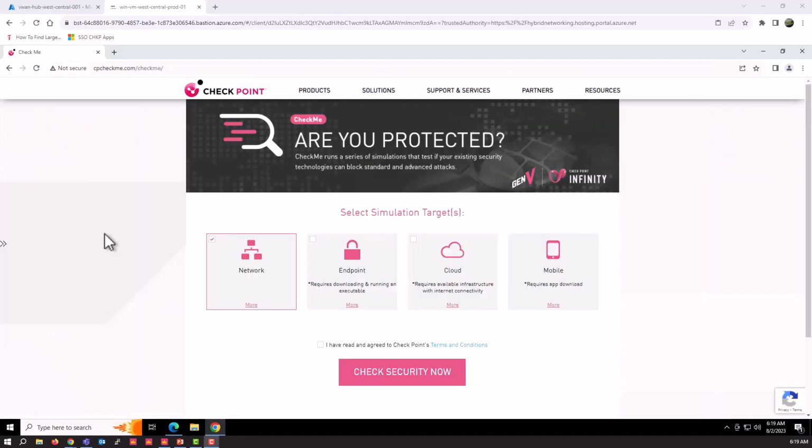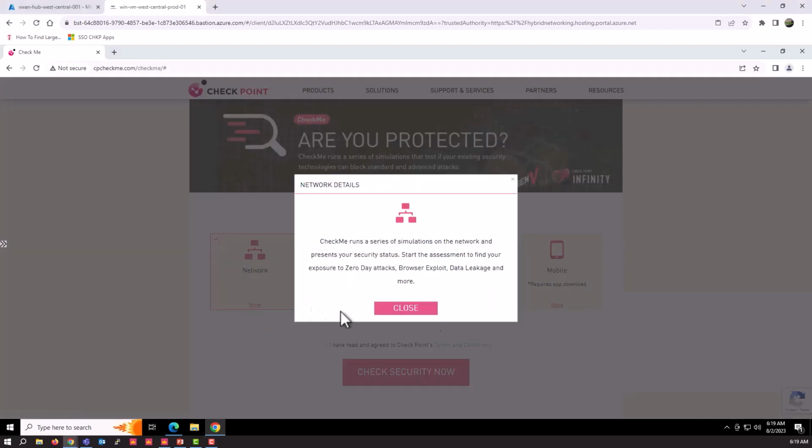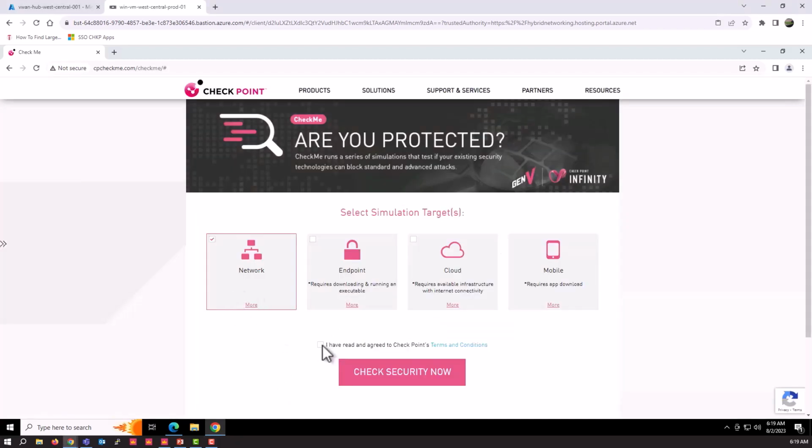So I have a Bastion host set up to connect into one of the Windows machines, or my Windows machine in one of my VNets, to do a test to see if my configuration is correctly blocking it. Obviously it's a test, so it's a simulation, but it's kind of a cool thing. You can feel free to try it in your own environments. It's just cpcheckme.com is the website. And we'll give that a run.